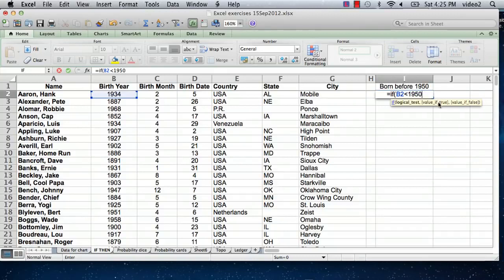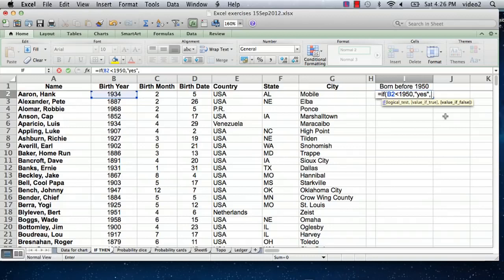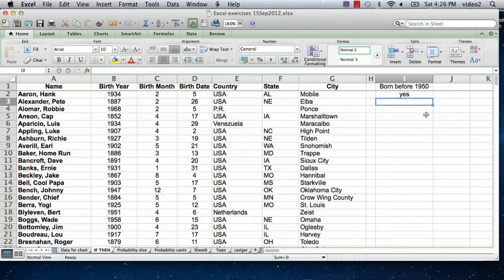And watch what happens to my formula, my little guide here. Now it's looking for the value if true, which means what's going to be entered in that cell. I'm going to put it in quotes because it's going to be text, we're just going to say yes. And then close the quote, and then we're going to type a comma, and now it's looking for the third item in the if statement, and that's going to be the value if false. And so we're going to type quotes, and we're going to say no, and close the quotes, and then we're going to type a close parenthesis to close the formula, and hit return, and sure enough, yes, 1935 was born before 1950.